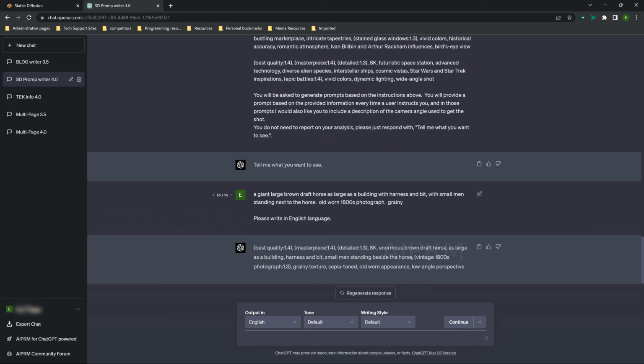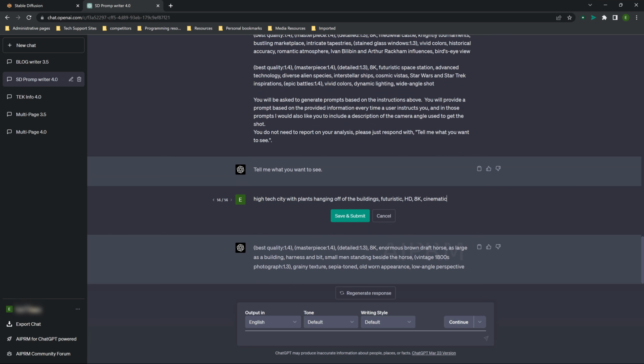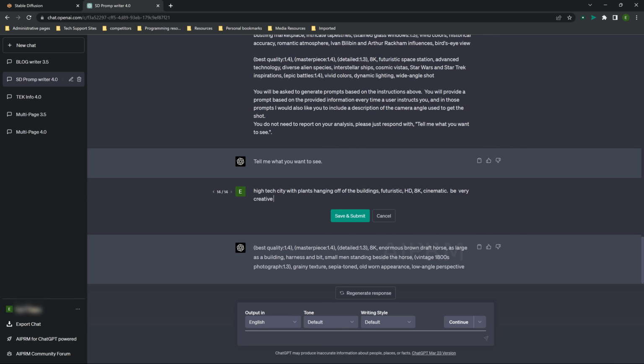And so I'm not going to show you the whole prompt up here, that's just kind of my thing and how I'm wording it. So when I submit that, it comes back and says, tell me what you want to see. So I come up here and we'll change this, get rid of that, and we're going to put in high-tech city with plants hanging off the buildings, futuristic 8K cinematic. But I'm going to put in some other stuff. Be very creative in building styles and plant types.